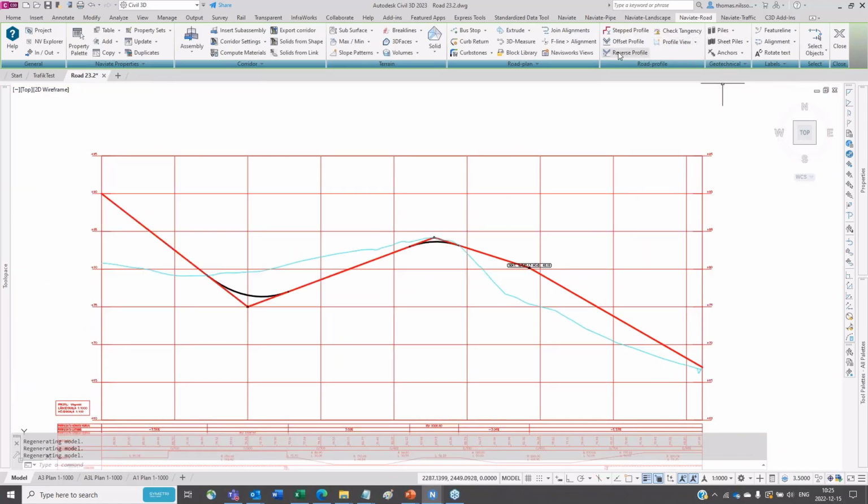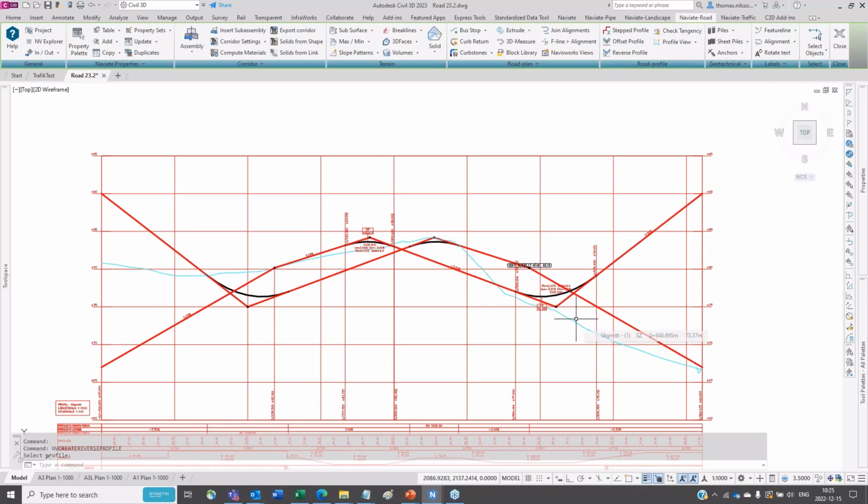Next thing was the reverse profile, which is a new command. So it allows you to select a profile, and just create a reversed copy of it. Because there is a command in Civil to reverse an alignment, but it doesn't reverse the profile. So now it's possible using Naviate.